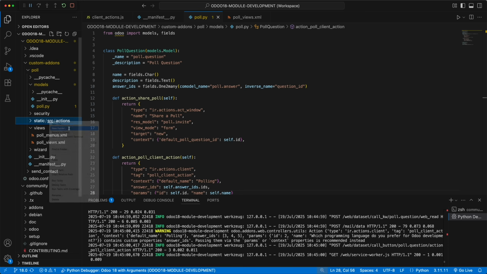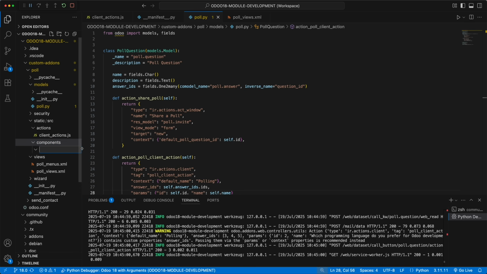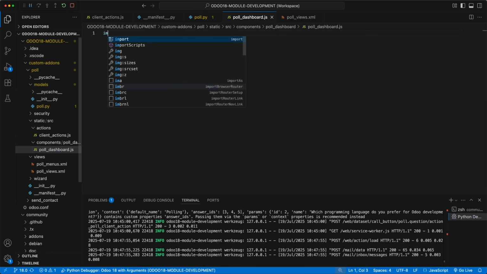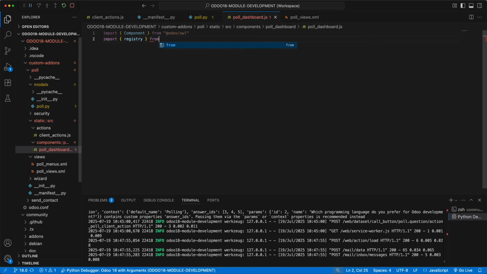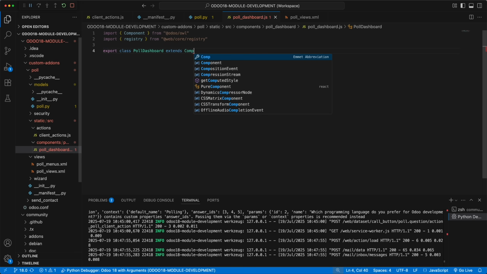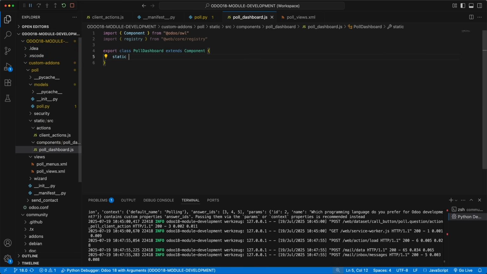Let's first create a new folder components, and inside, create a new folder poll_dashboard. Then create a new file poll_dashboard.js. In this file, let's import Component from @odoo/owl and registry from @web/core/registry. Create a new class PollDashboard that extends Component. In order for the component to work, we need to add a template and name it poll.dashboard, which we will create in a moment. Then let's register this to the actions category by calling the add method. Let's name it poll_dashboard. And this action will return the PollDashboard component we just created.